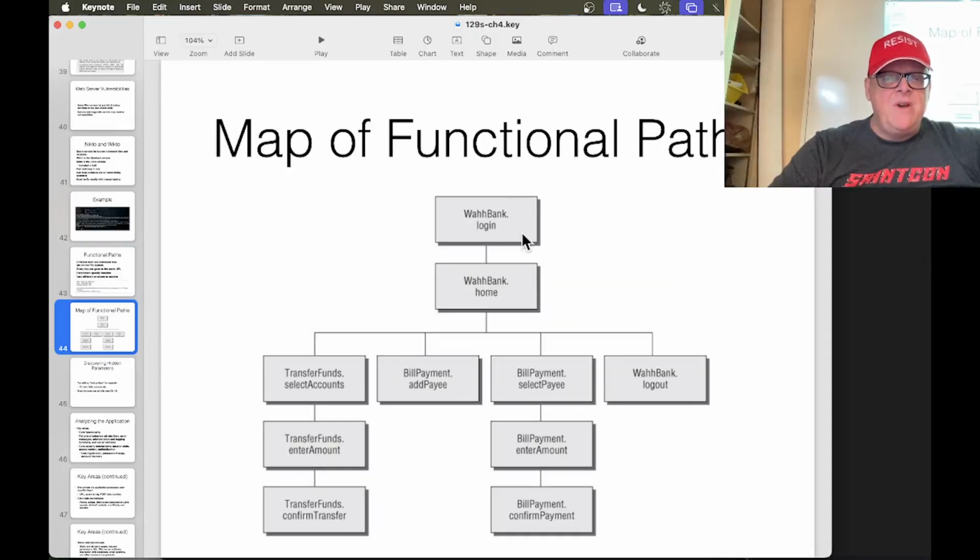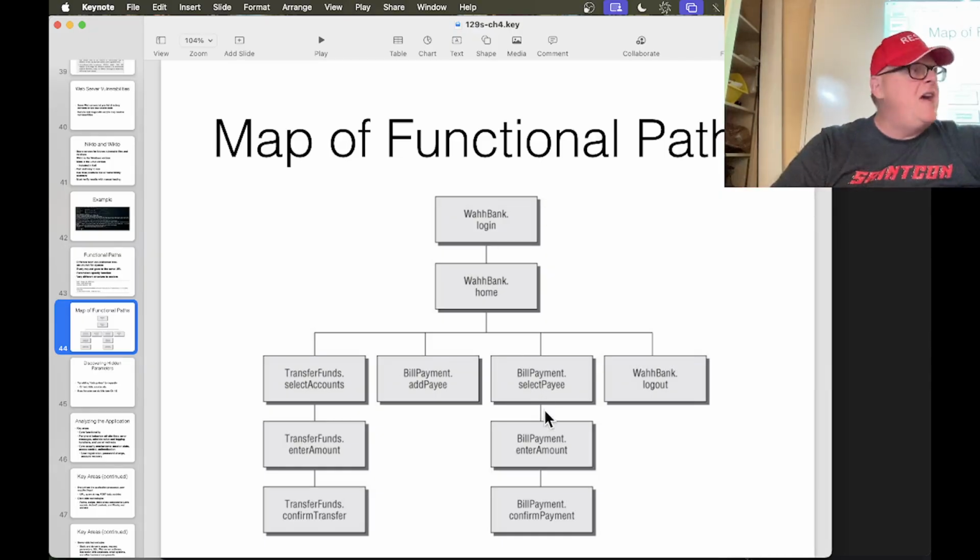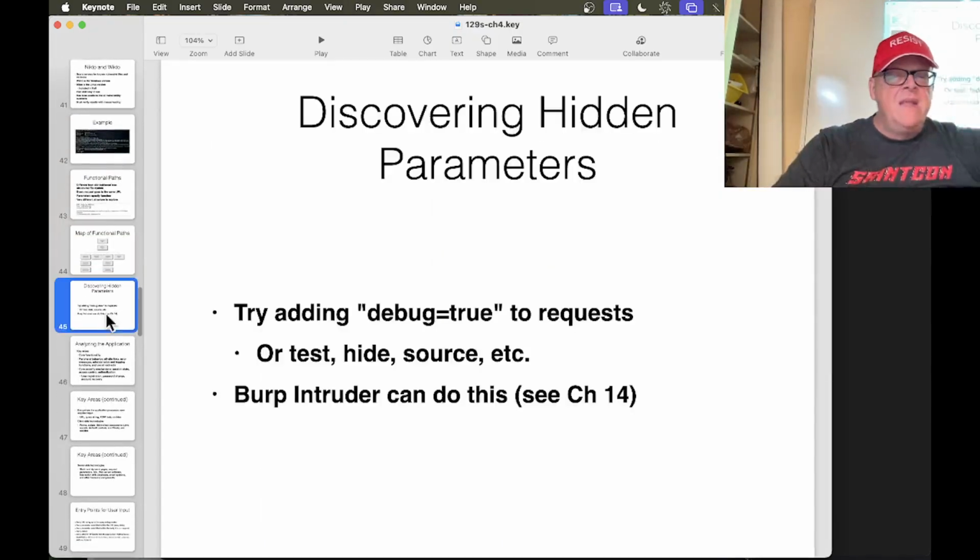So you make a map of the functional paths. You got a login, you have home, then you have transfer funds, bill payment, confirm payment, enter amount, and all that. This is what you want, is to draw a functional path of how the data passes through all the functions. And then try adding parameters to it, like debug or tests or so on. And Burp Intruder can do this. We'll do this kind of thing in the projects.